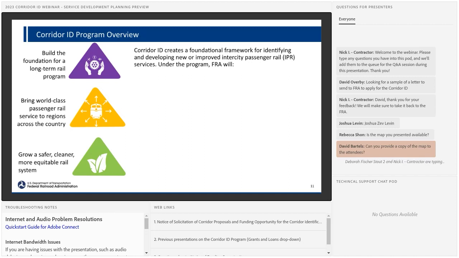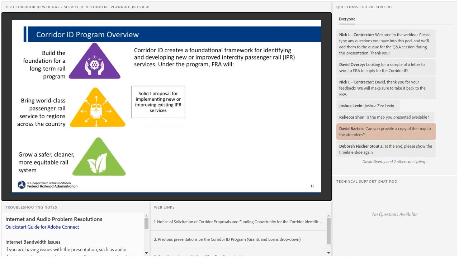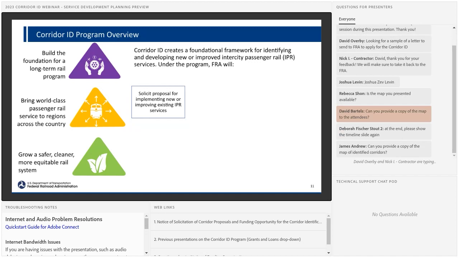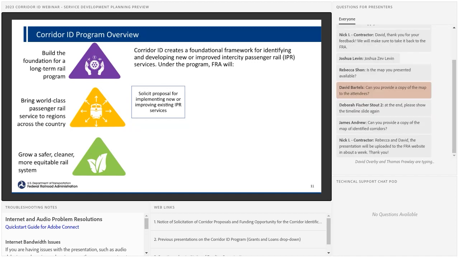So what are we actually doing under this program? First off, as Wynn mentioned, we have solicited proposals for improving existing or implementing new intercity passenger rail services. We do intend for the solicitation that we put out in December to be the first of regular periodic solicitations. This is not a one or done type of thing. So if you don't think you're ready to apply this time or are not selected in this round, we anticipate there will be future opportunities.